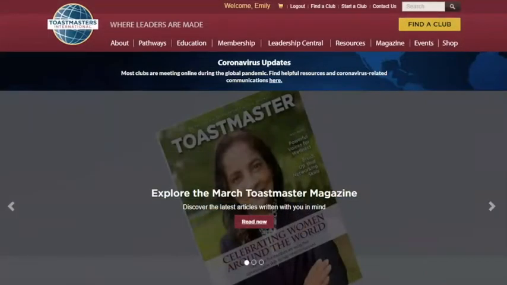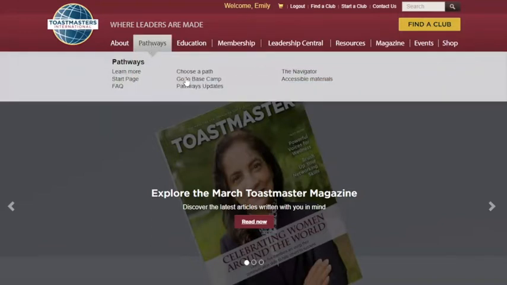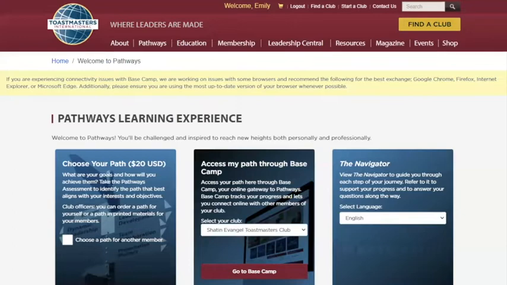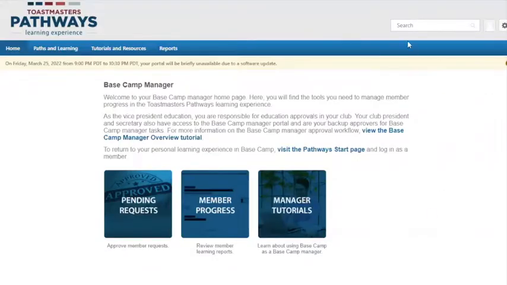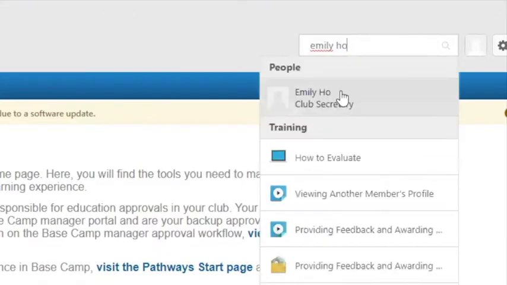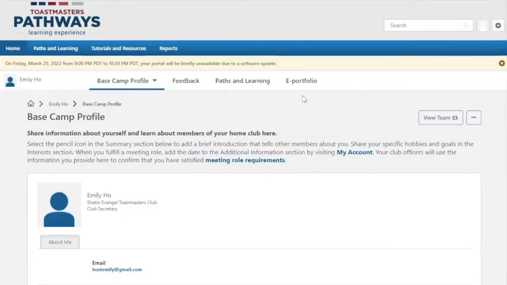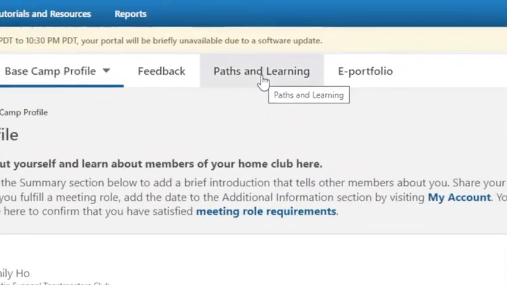After logging into our TI website, we can log in to Basecamp, then log in as Basecamp Manager, and then you can search your member's name here. Click on the member which you want to look for. Here you can see the information of your member. Then click Paths and Learning.